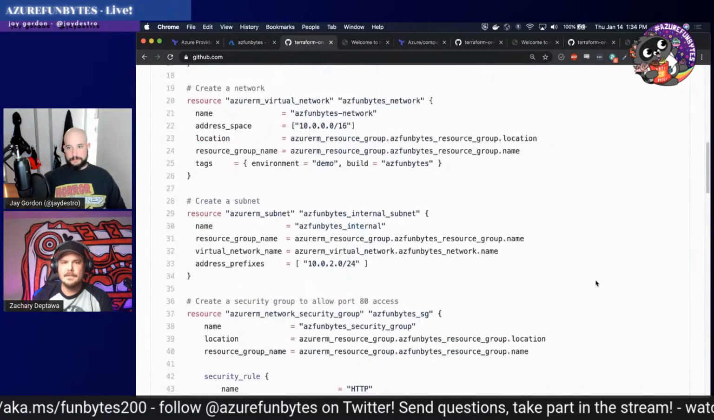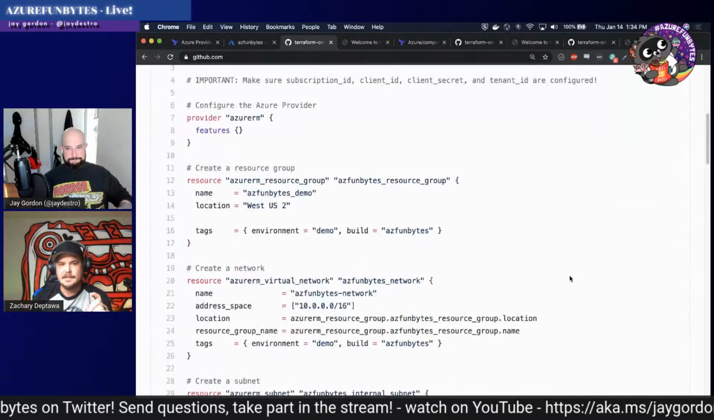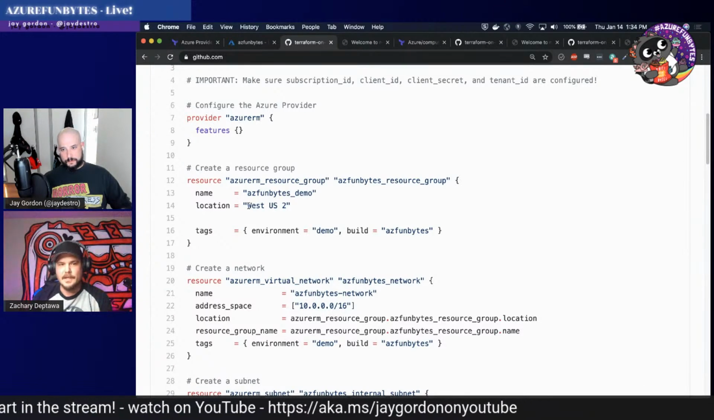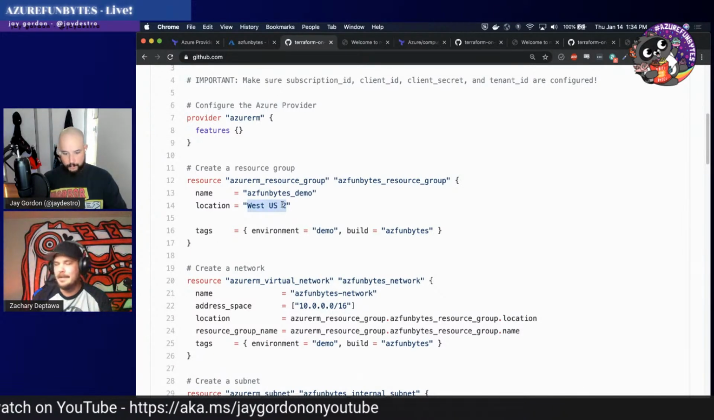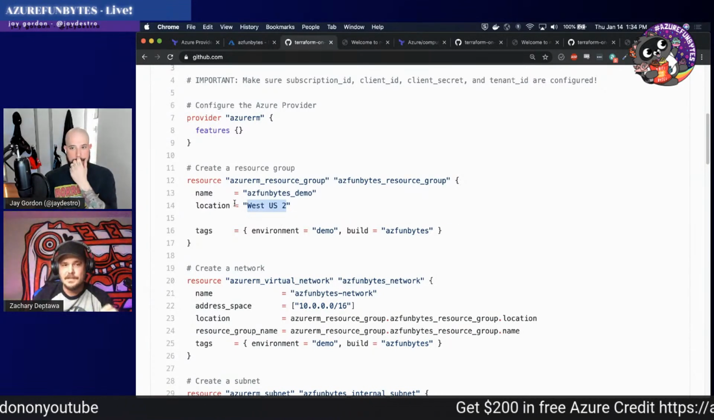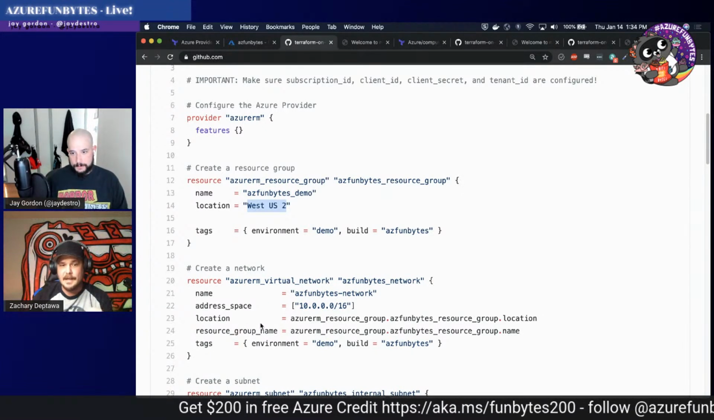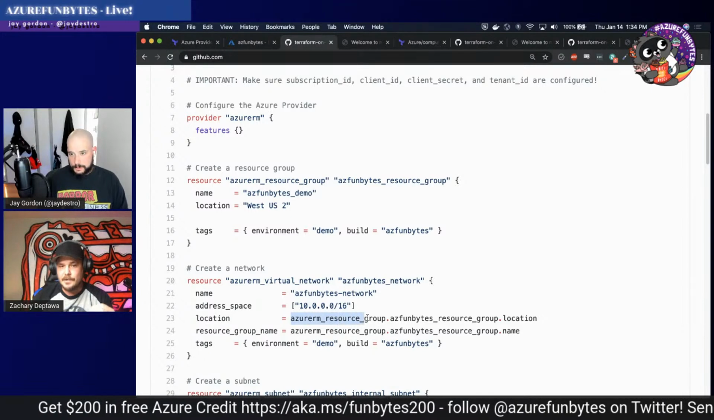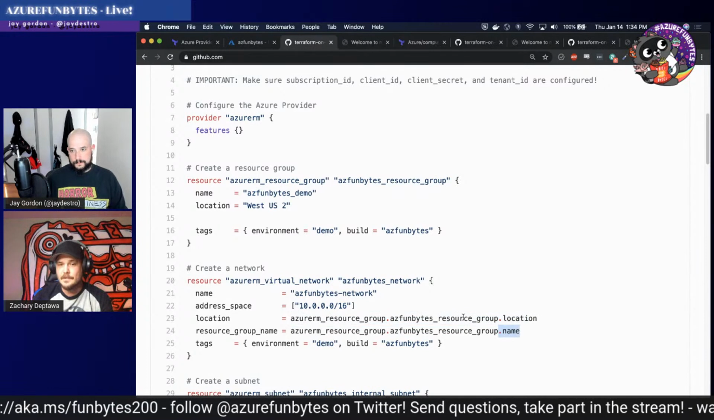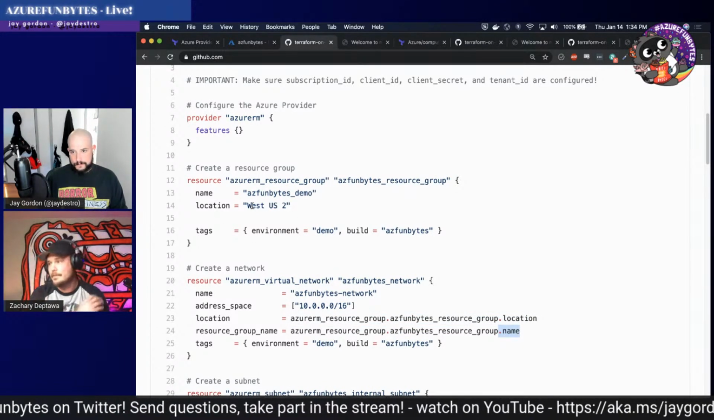Right. And something that I want to mention, just in case anybody's new here, what I really love about Terraform is the syntax interpolation. So you can see that I have a resource group and I've given a location of West US 2. Well, instead of copying and pasting that value everywhere, I could do it in a variable, but I could also say, when I go to create a network for my resource group location and name, go ahead and look to the azurerm_resource_group AzureFunBytes resource group .location and .name. So I'm using syntax interpolation here. So it's pulling these values from this block of code, and that's super powerful.